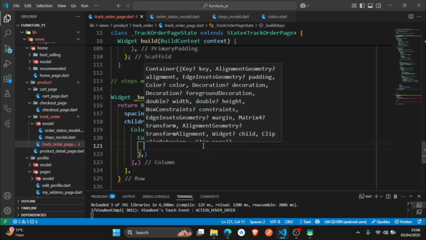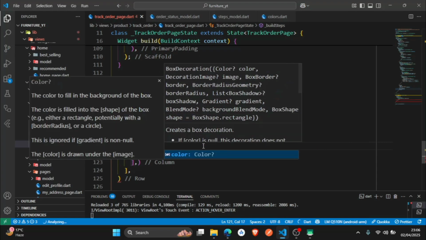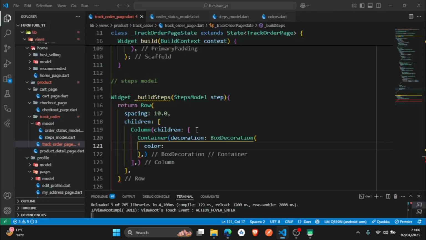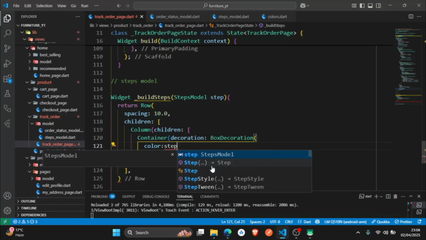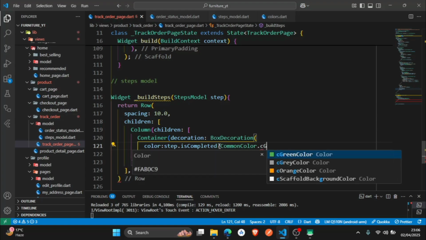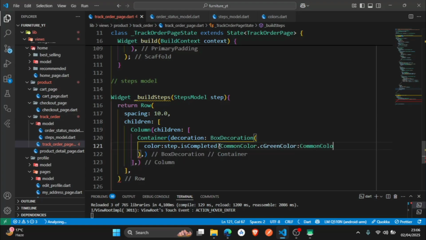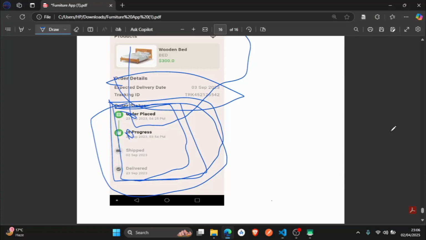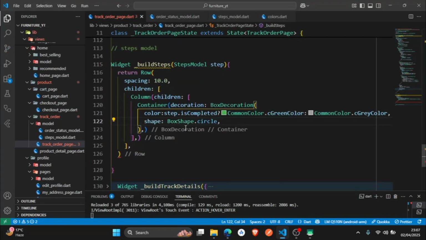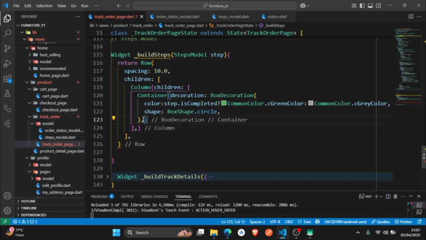decoration and color. This icon changes to green color if the status is completed. Based on this, we can write step.isCompleted, and if the step is completed, then we use Colors.green, else Colors.grey. After this, the shape of this container will be circle, so BoxShape.circle.